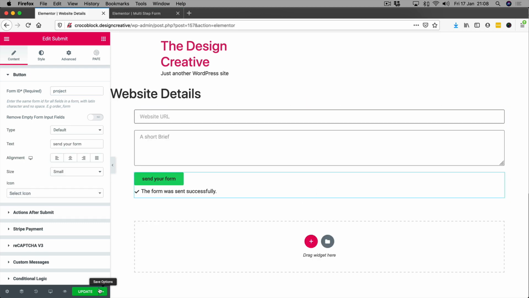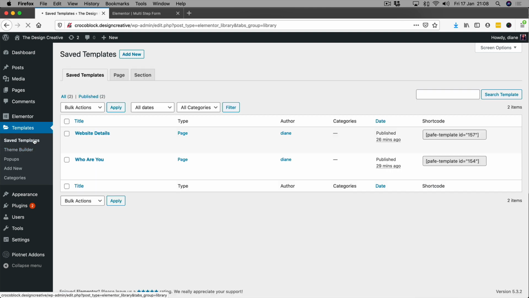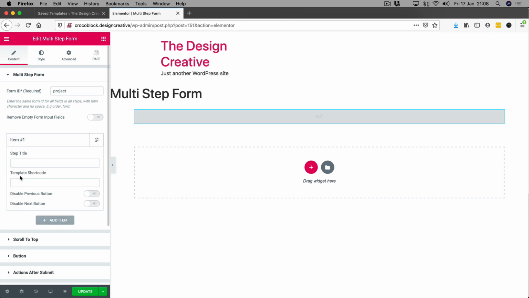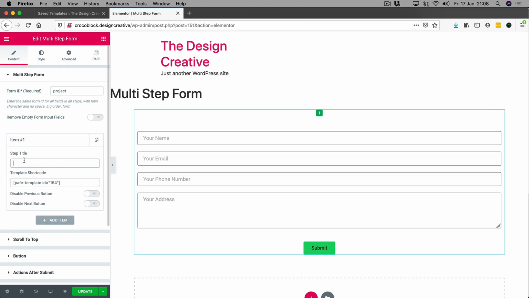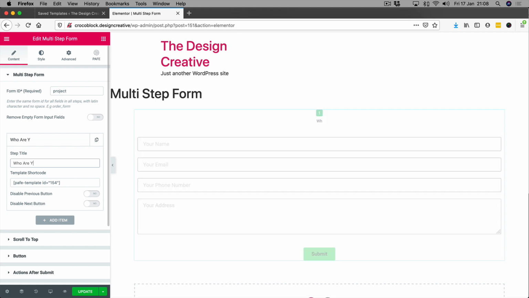So I'm going to show you how we're going to do that now. First, we need to go to the dashboard and then go to the saved template section here. Now, as you can see, each saved template has a short code on it. So I want to copy this and where it's got add items, I'm just going to add that short code in here. So the title, it could be whatever you want it to be. I'm going to call it, who are you?